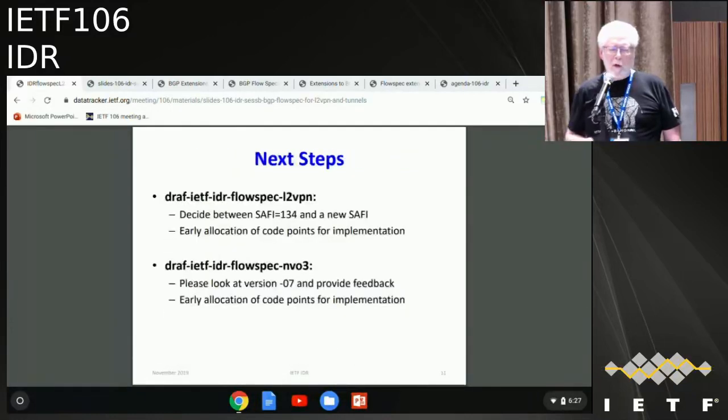So I particularly would like to have some indication whether the working group thinks we'd actually need to use a brand new SAFI for the L2 VPN, or whether we can use AFI 25, which is L2 VPN, and SAFI 134 for flow spec. And I'm hoping to get to early allocation of the code points for that, but I needed to resolve that question and do one more rev of the draft.